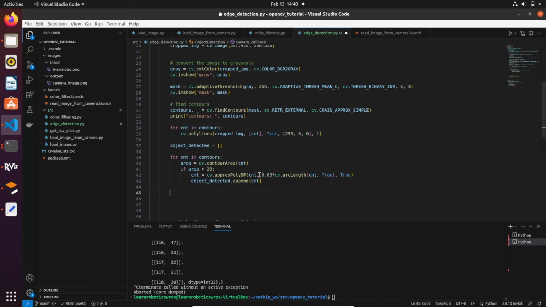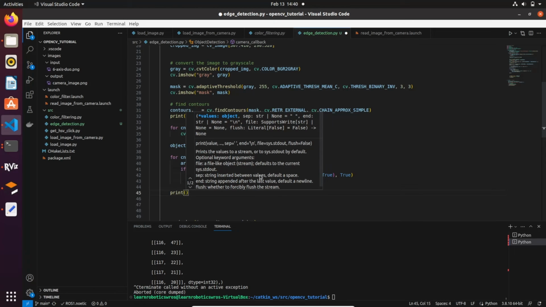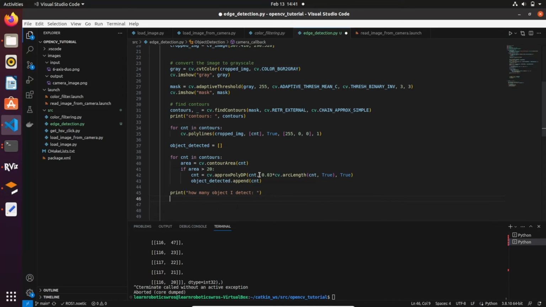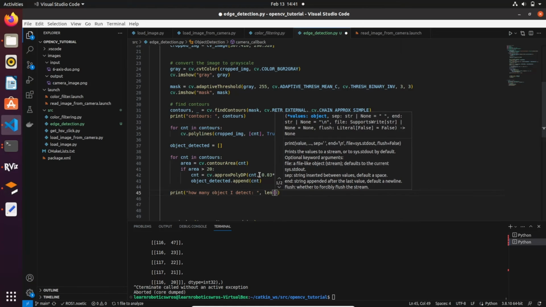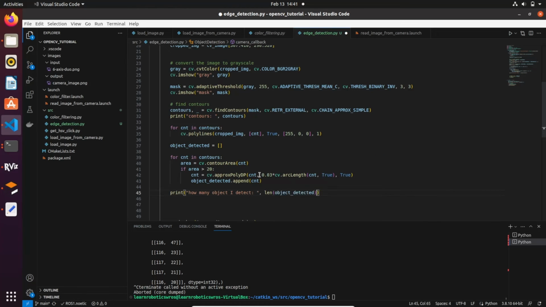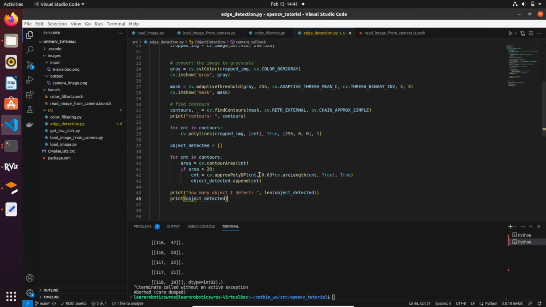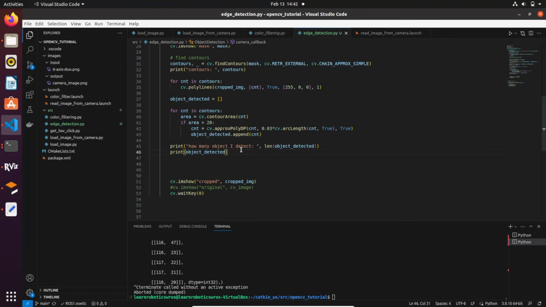So we can print how many objects I detected, and we can print the object detected itself. Let's run it.